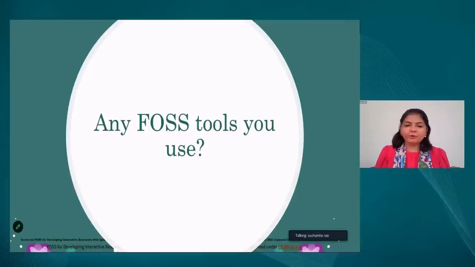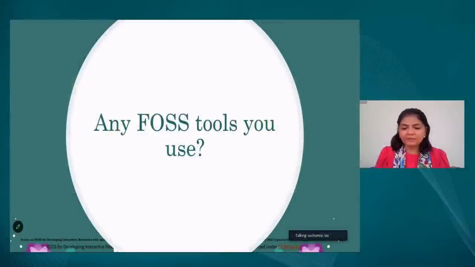Sure. So, any FOSS tools, that will be good to understand if there is anything else that is used in the teaching learning environment. Or sometimes we find users using many other extraordinary, wonderful tools.